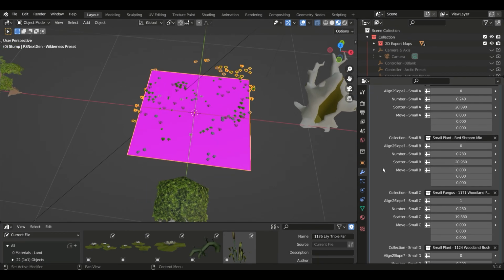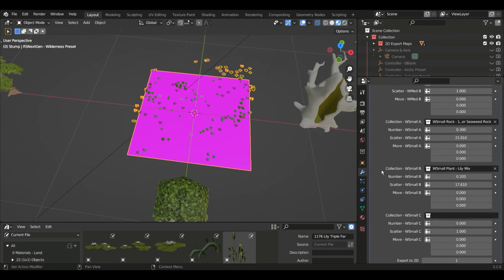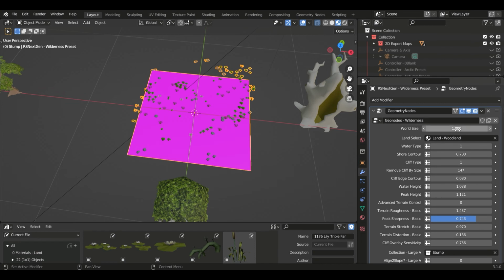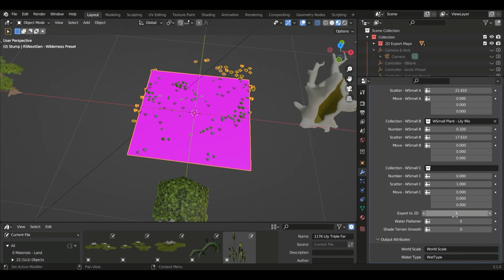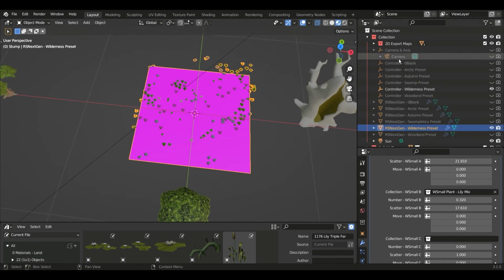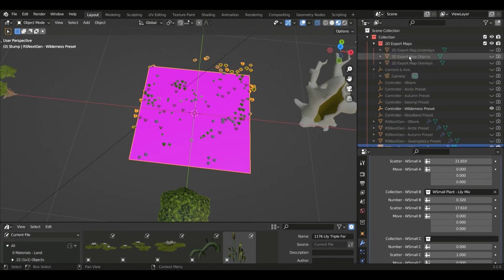Now the export is currently set up to apply for a map scale of 1. You're going to have to change some parameters if you're trying to export a map of any other size. It's relatively easy to do, you just need to know how. But for now, we're just going to stick with the very basics. So I've set my export to 2D to option 1 here. And up here, you can find my 2D export maps.